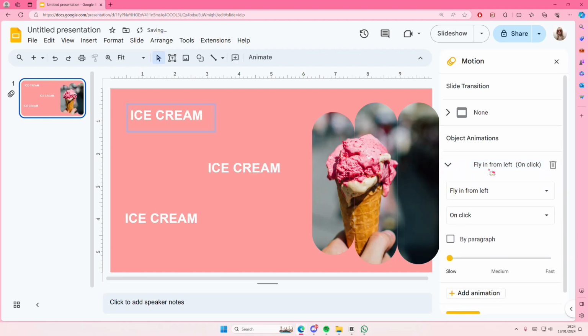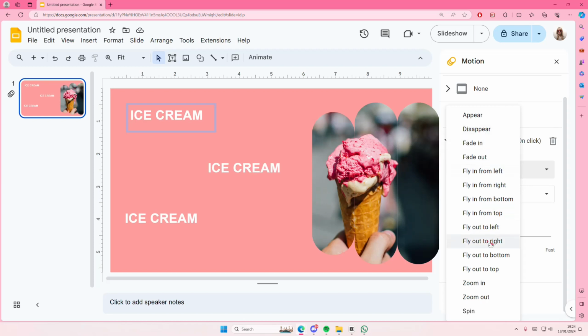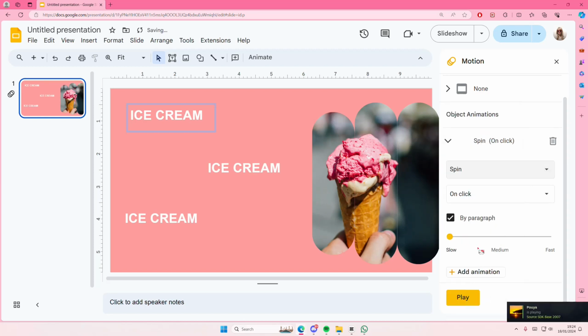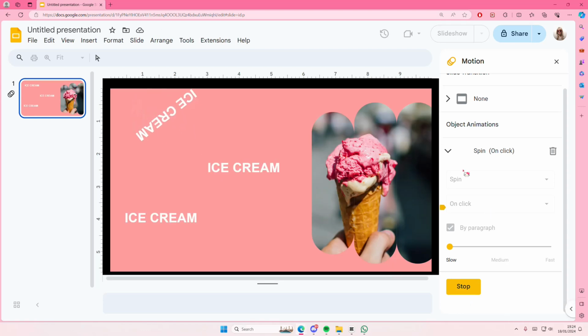Let me delete that first. Okay, I'm going to also select by paragraph, and then I'm just going to select the spin one, and let's try that. And if I clicked on it, it's going to spin.